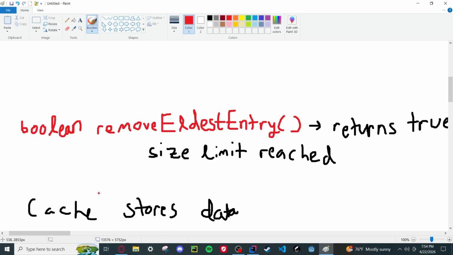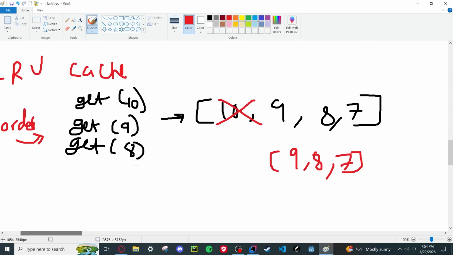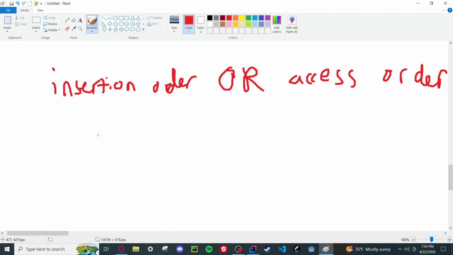And then we can just use removeEldestEntry to check if we've passed some size, to delete the head of our cache, or our linked hash map. So you can essentially just take this linked hash map and make it an LRU cache. So, insertion order or access order. And how do we set this? Well, we set this up in the linked hash map's constructor. So I'll just write new LinkedHashMap.